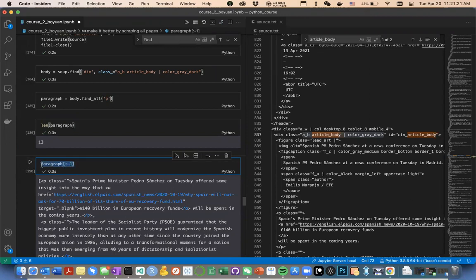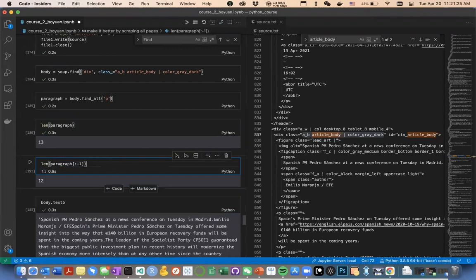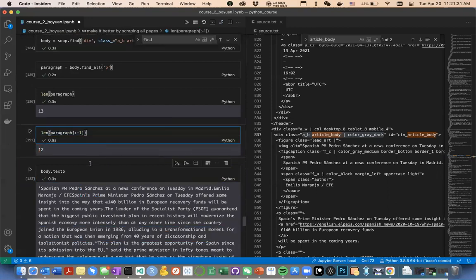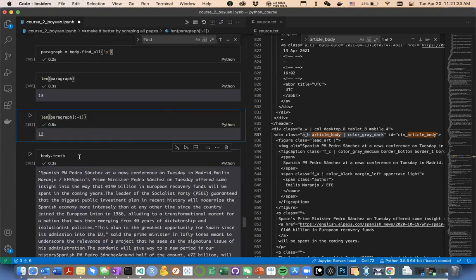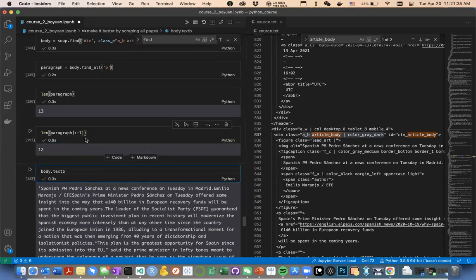This should give us the thing. Let's see the length of it. 12. Okay. So in this way, we get rid of the last element. I'm not going to go over how to do list slicing. If you don't remember what this means, you can check the first keynote or the first course recordings.